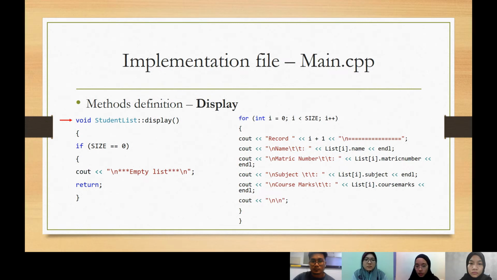Okay, for the implementation file, we name it main.cpp. It has the method definition of display. The object declaration uses the scope resolution operator because the function definition is defined outside of the class. If size is equal to 0, the output will show an empty list. Then if the integer i starts at 0 and is less than size, the output will show the name, metric number, subject, and course marks of the student.